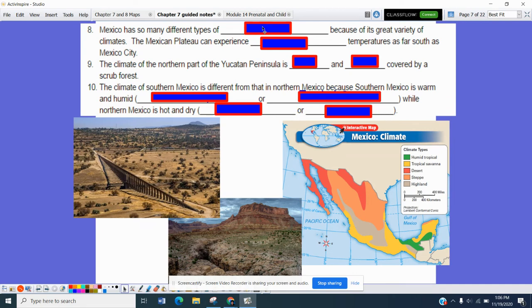Number 8, Mexico has many different types of vegetation because of its great variety of climates. The Mexican Plateau can experience freezing temperatures as far south as Mexico City. Part of that is probably due to the elevation of this area. It does allow for occasional snow to fall.